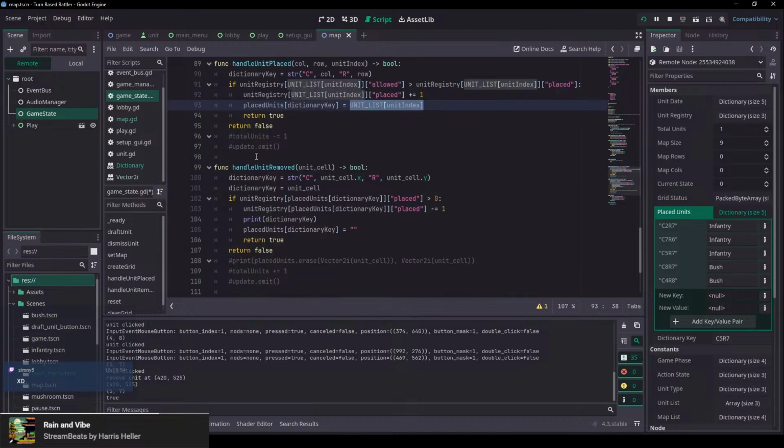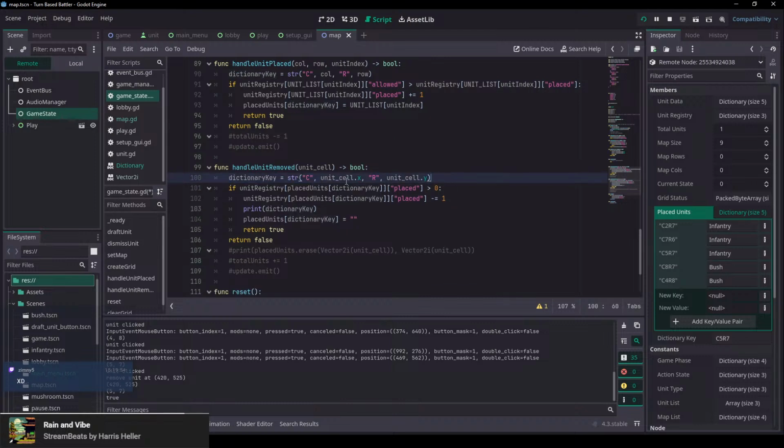That's fine. And then when a unit is removed, we convert the X and Y coordinates into the string that matches. We then check that there was one of those units placed. So we're looking at the unit registry just to confirm that the unit value in the cell that we're targeting actually existed, and we remove one of those from the placed unit registry.